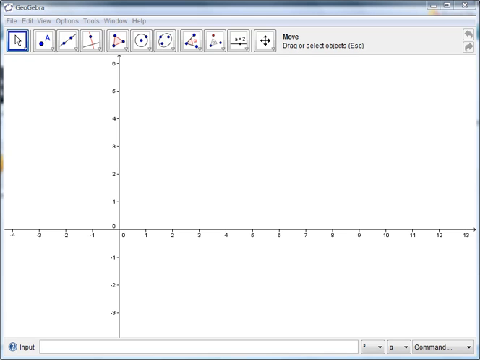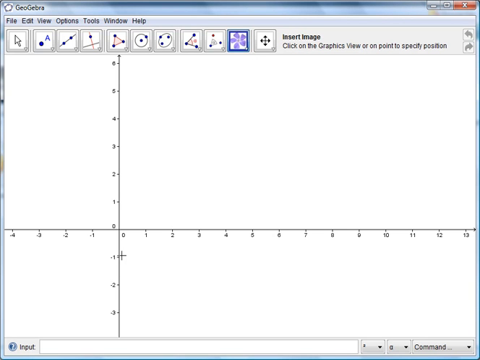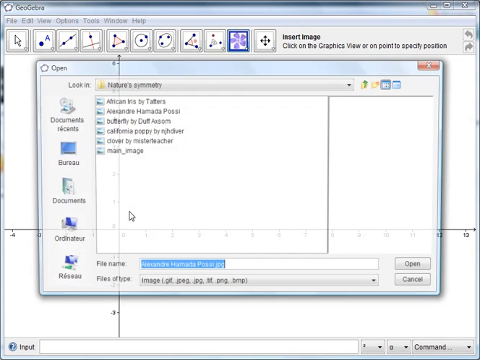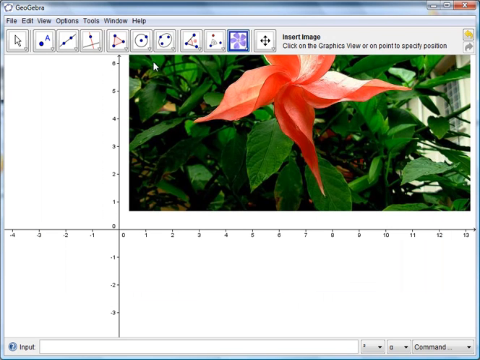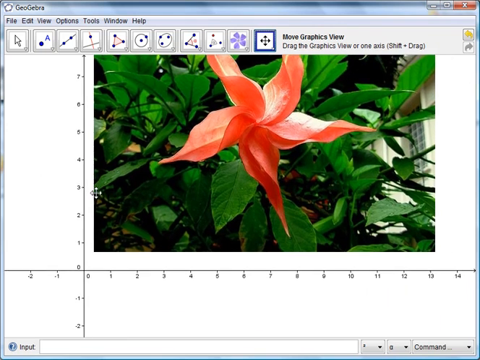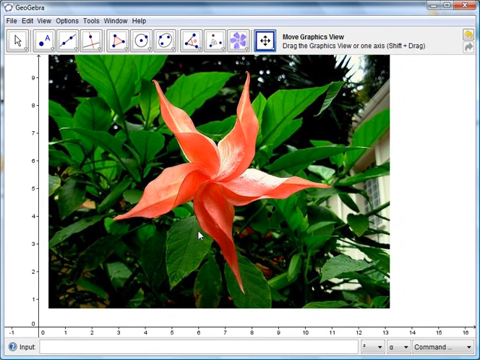Here's a short video demonstration to show you how to use GeoGebra. Check the symmetry of some of these photographic images. Insert my image. Go and find it. I can move that around a little bit so it's centered on my screen. There we go, that's better.